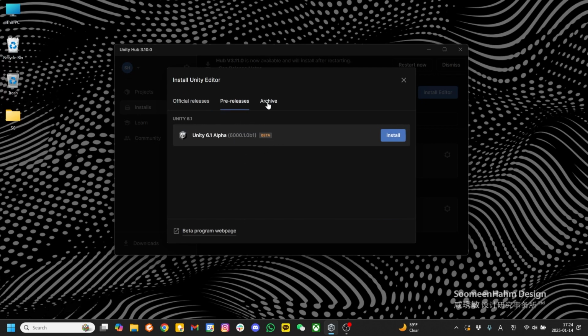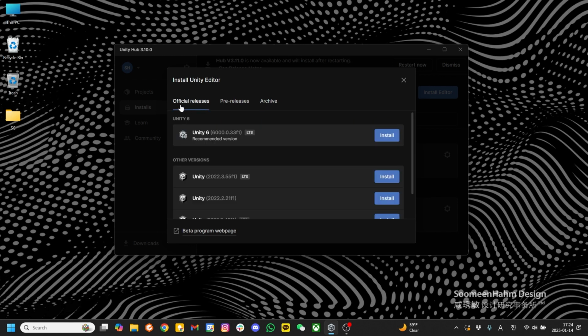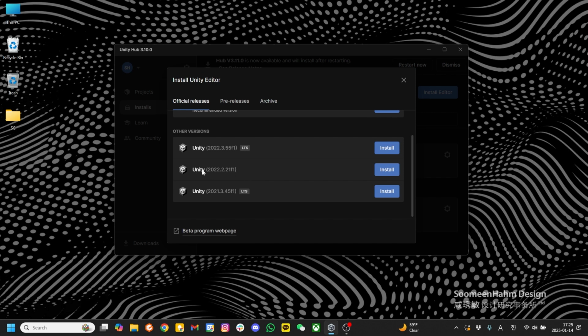There are pre-releases and archives, but go to the official release and always install the one with this icon called LTS, which is long-term support. You can see some of these versions don't have that, right? So don't install those. Don't install anything that doesn't have this icon.